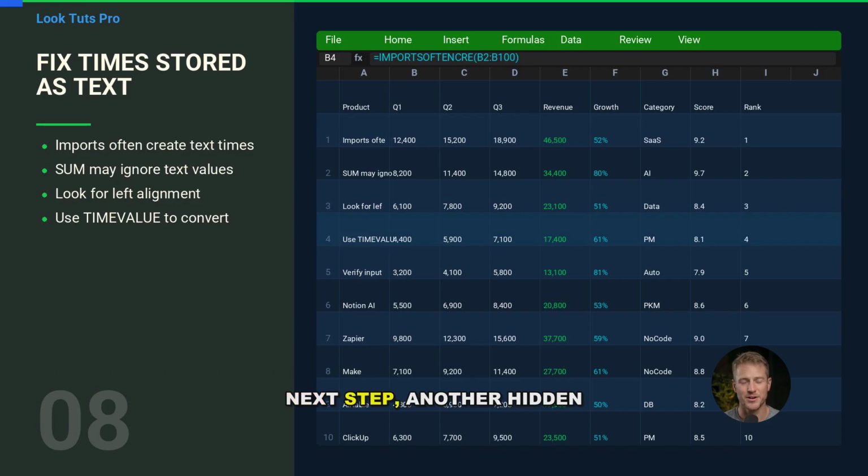Next step. Another hidden cause of time not calculating is that your times are actually text. This happens when data is imported from a system, copied from emails, or typed with inconsistent separators. Text times look like times, but Excel won't add or subtract them correctly. A quick clue is alignment. Text often aligns left by default. Another clue is that SUM returns 0 or ignores values.